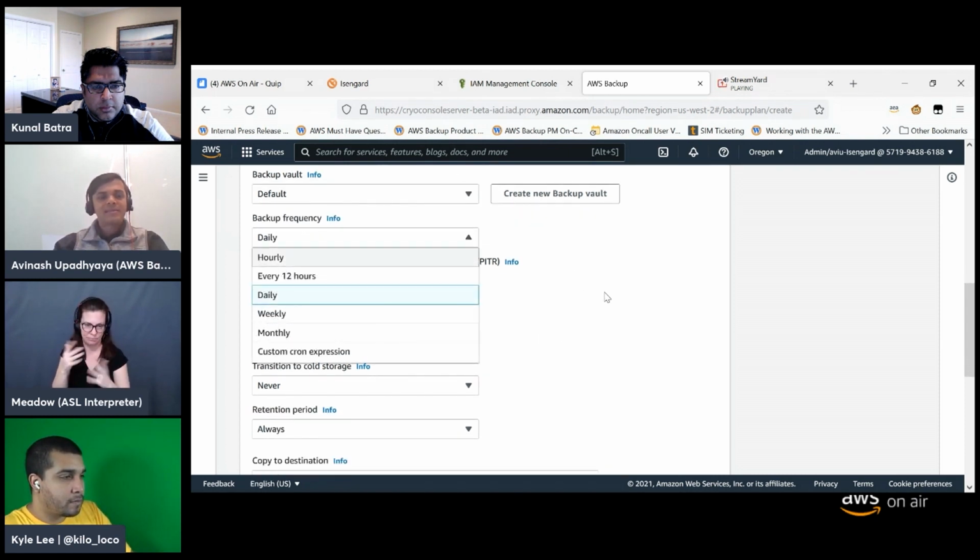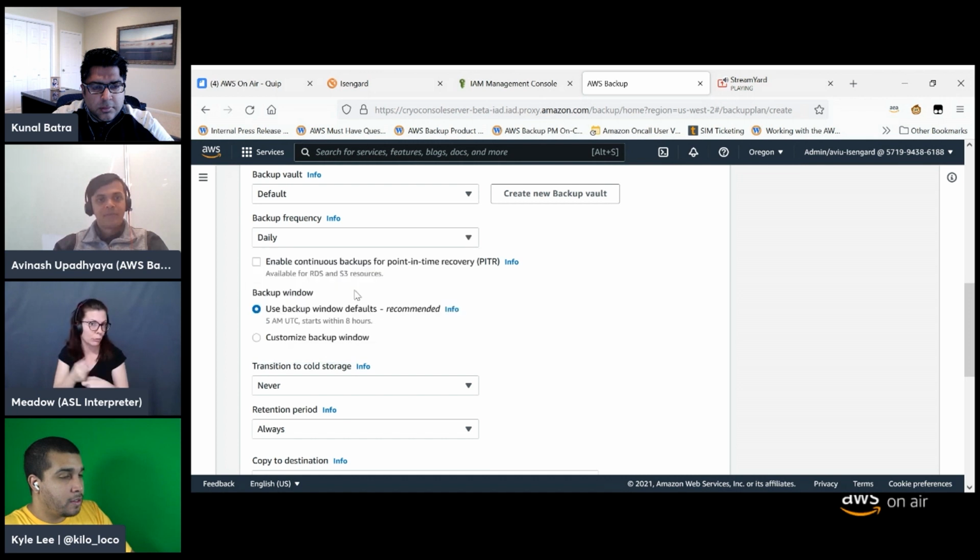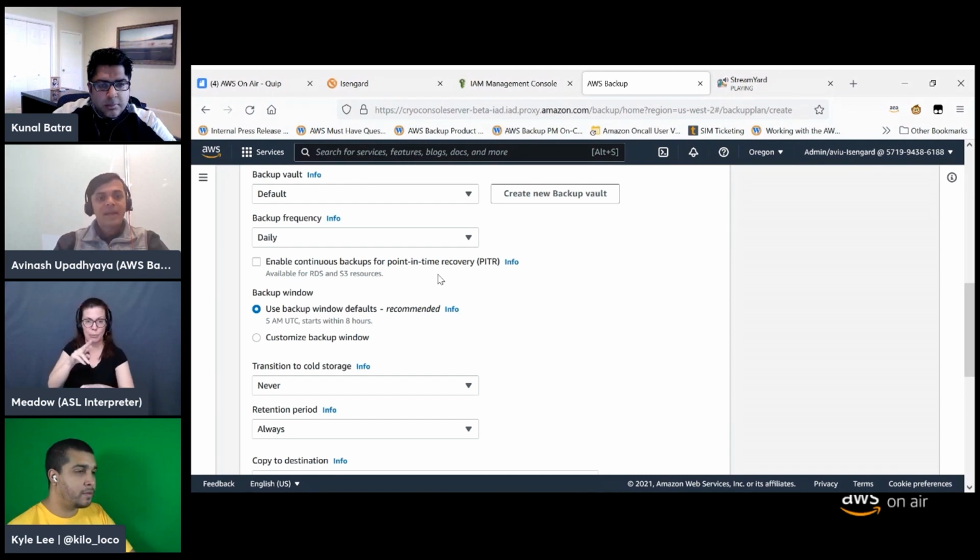And then I can select the backup frequency. At what frequency do I want my backups to be created? And then I also have the option to enable continuous backups. For S3, we are providing customers with 2 options. The first option is to create continuous backups, which they can use for point-in-time restore. These continuous backups are retained for a 35-day period.